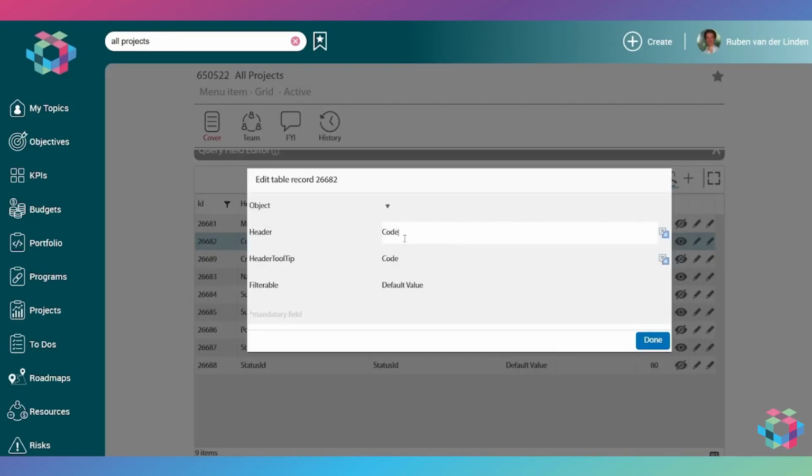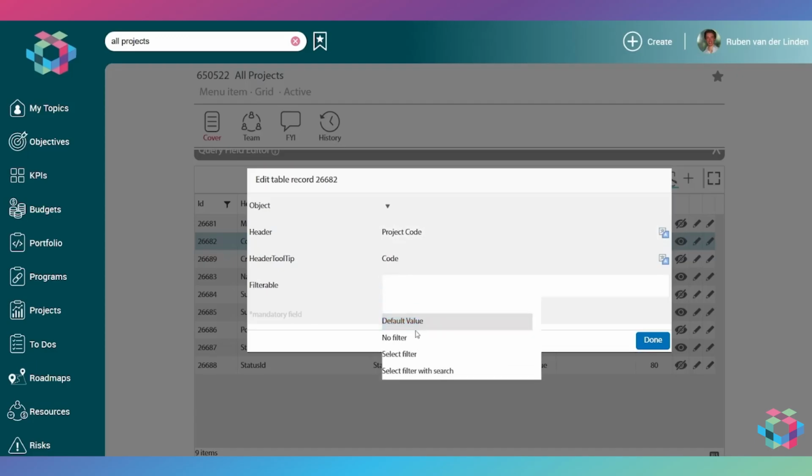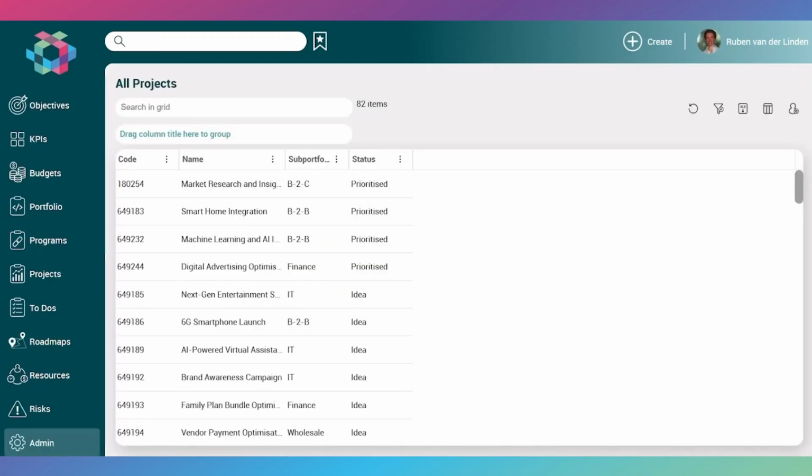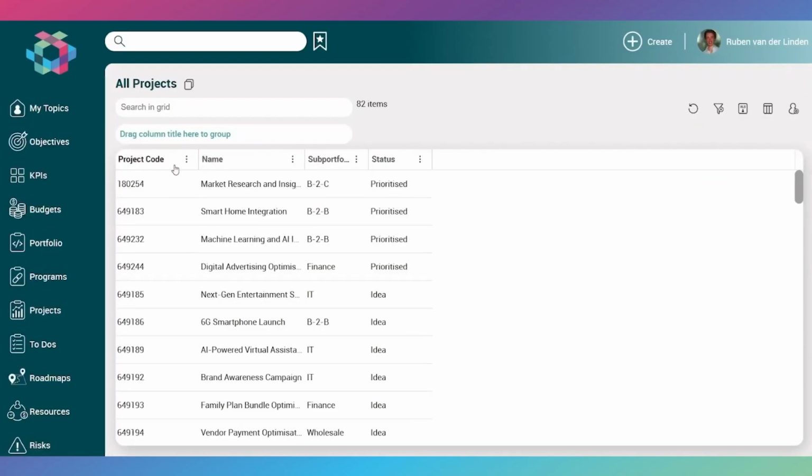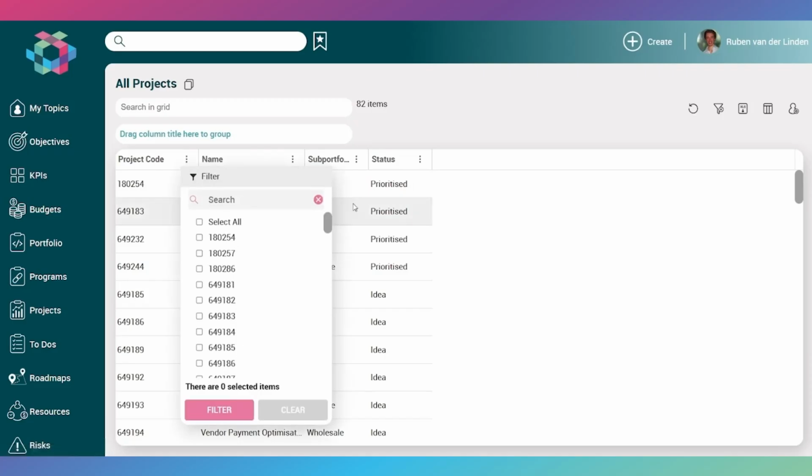So I click on the pencil button, I change the header to project code, and I change the filter to select filter with search. After saving these settings and going back to my menu item, I can now see that we have a project code with the new filter function.